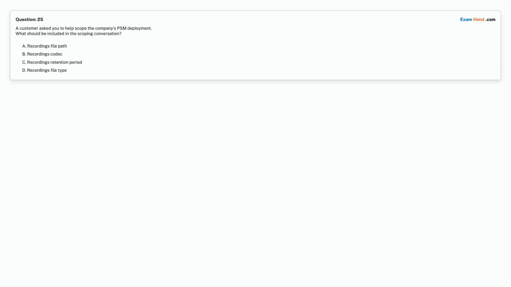Question 25. A customer asked you to help scope the company's PSM deployment. What should be included in the scoping conversation? Option A. Recordings file path. Option B. Recordings codec. Option C. Recordings retention period. Option D. Recordings file type. Choose the correct answer.